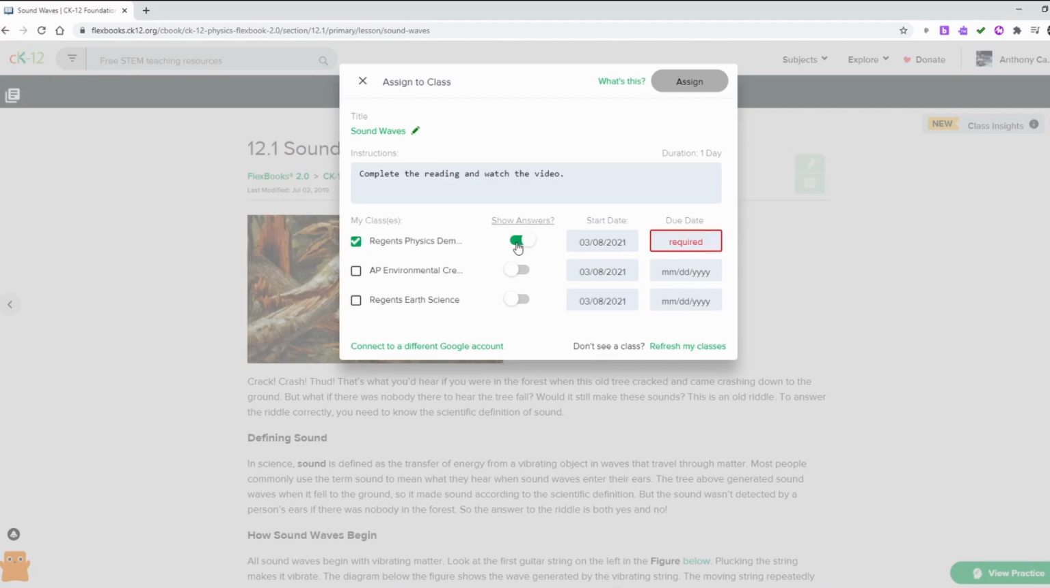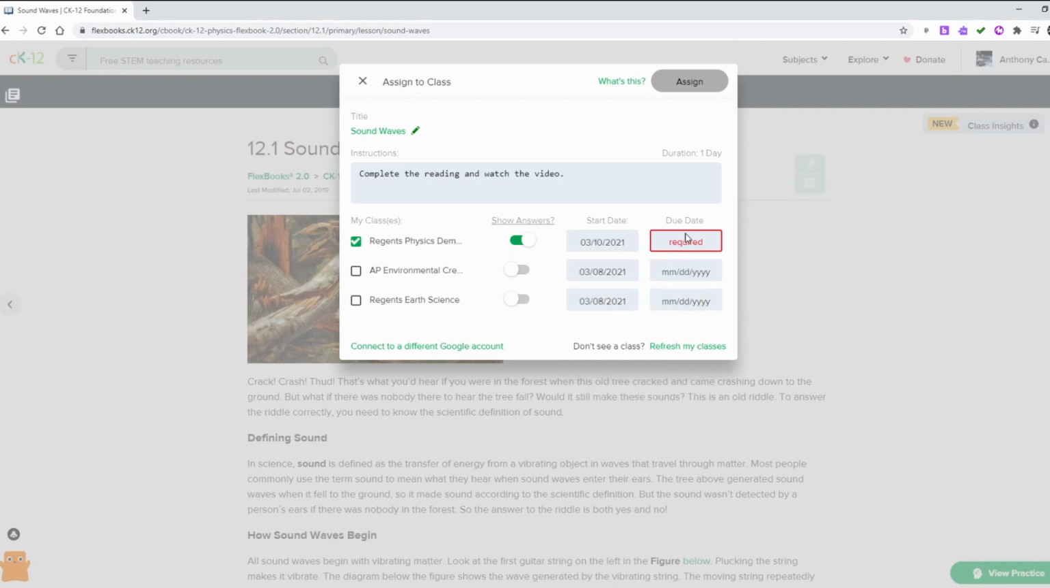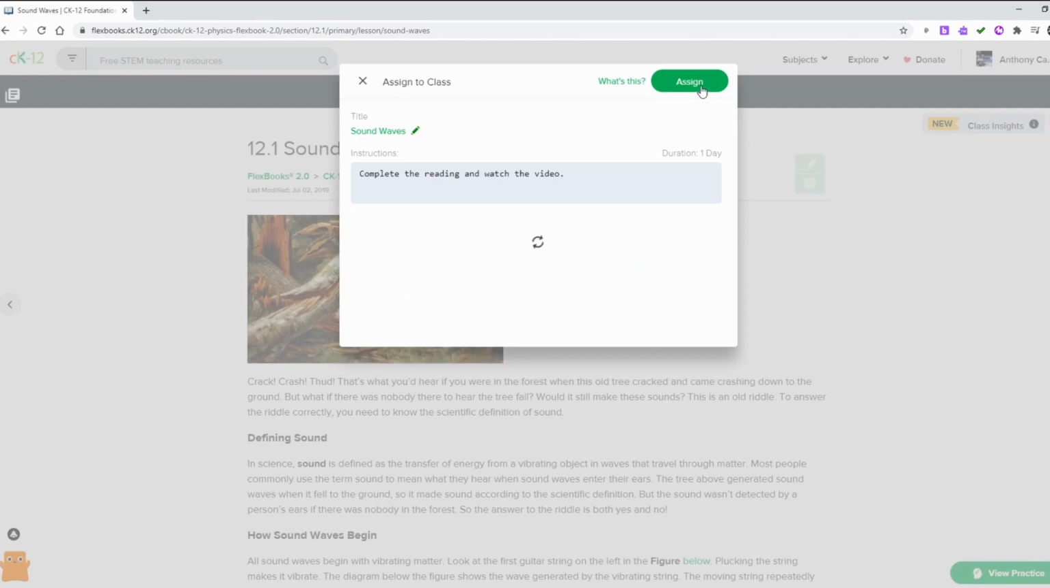Show Answers gives the option of showing the students a correct answer after they've given their answer. Select the date that it's going to start and the date that it'll be due. And then click Assign.